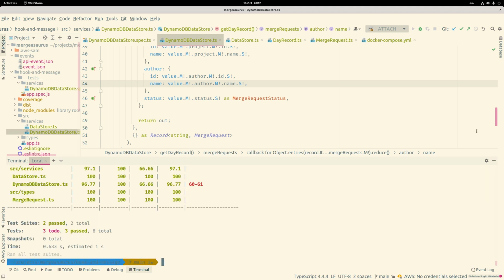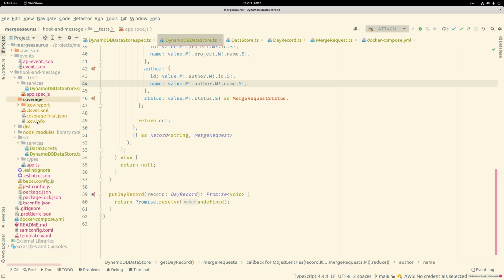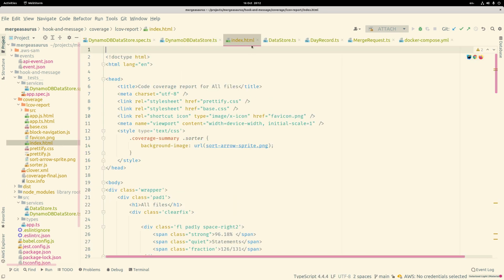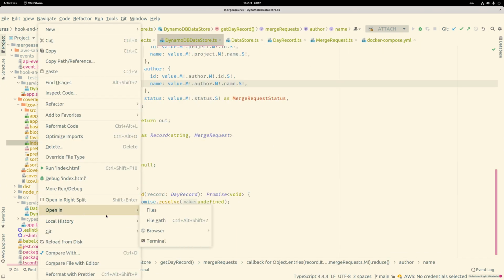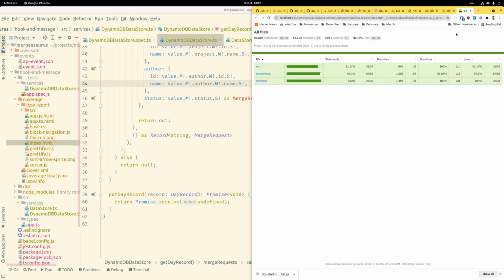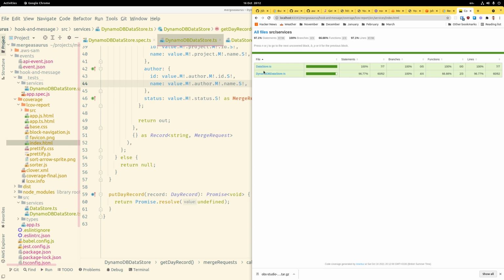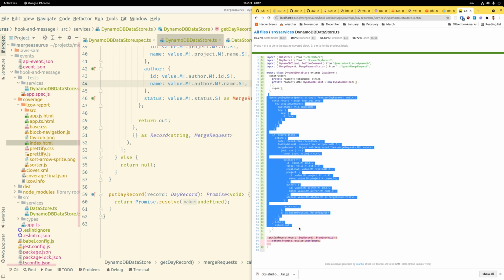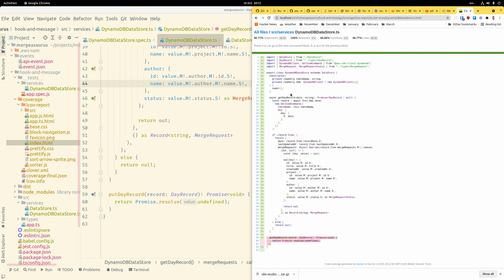Also, because we've got coverage turned on in Jest, let's go and have a look in the coverage folder. And in LCOV report, we've got index.html. Whoops, not a favicon. Let's go and have a look at that index.html. Oh, of course, it opens in the editor. And let's go and have a look in source services at our DynamoDB data store, and you can see that the get day record is completely covered. So we haven't missed any branches there.